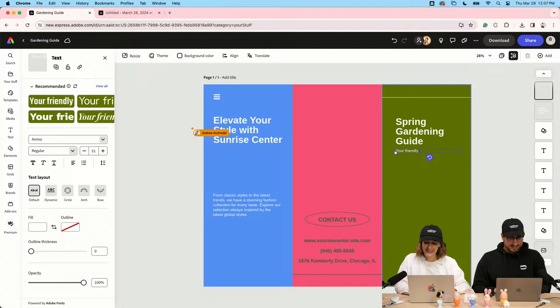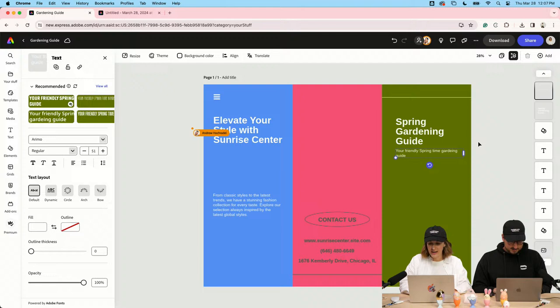Okay, your friendly springtime gardening guide. Is springtime hyphenated? I don't think it is. It might be one word. No, it's not. Springtime is two words. Okay, I was getting a little loosey-goosey there, wasn't I? Off the rails. We need the transition. Springtime gardening guide, or a gardening companion, because we can't say guide twice.